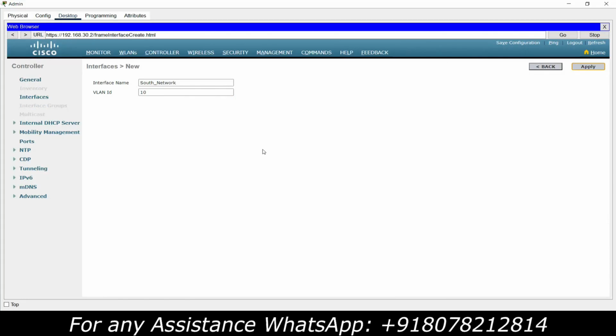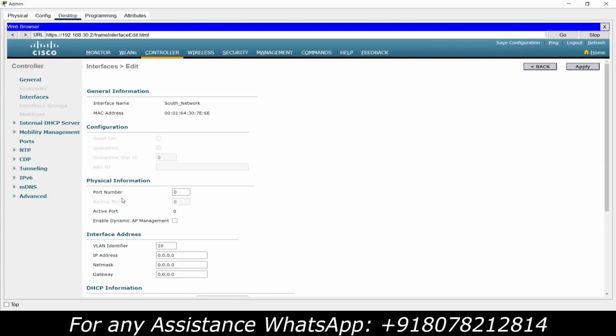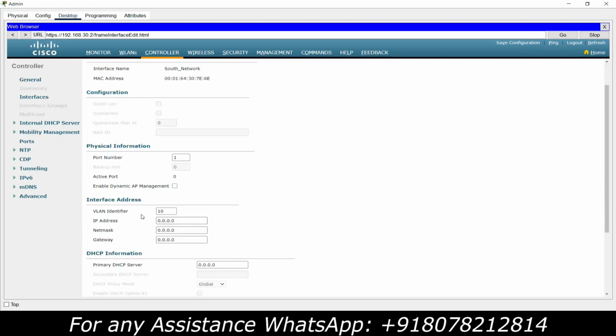And we need to configure the remaining things here. So port number, we are connected to gigabit 1, so we are going to give 1 here. We can see VLAN identifier, it is 10, that is correct. Then IP address for this interface, we will set 192.168.10.2. Then net mask, sorry, it is subnet mask 255.255.255.0. Then gateway 192.168.10.1.